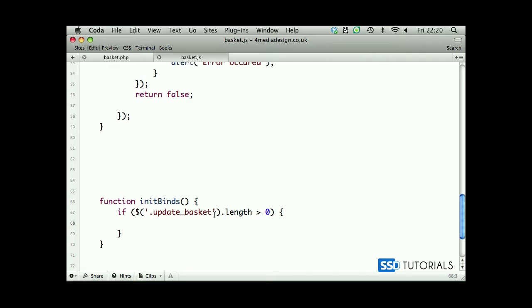Then if we copy the name of this element, and we use bind function, and we want to bind click to this function. Once someone clicked on that, let's execute the function called updateBasket. We haven't got this function yet, but don't worry, we'll create it very soon.